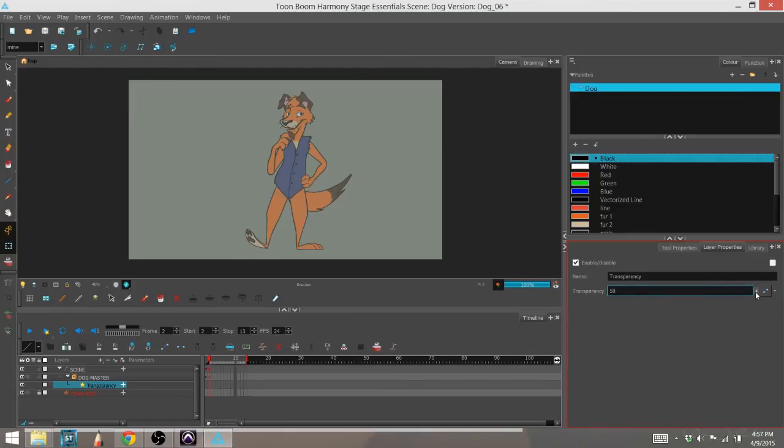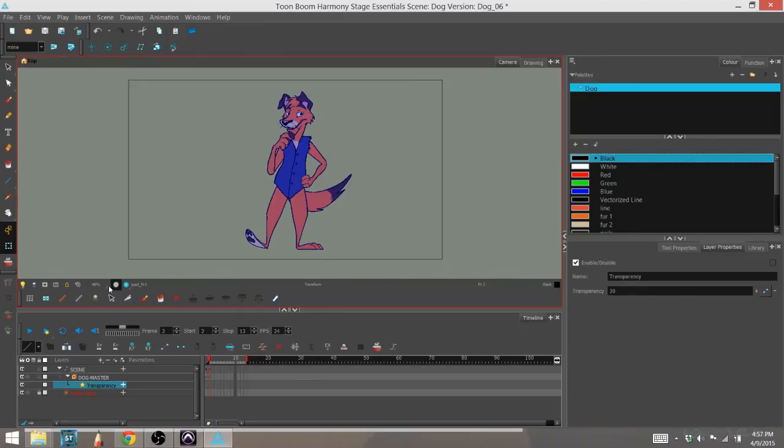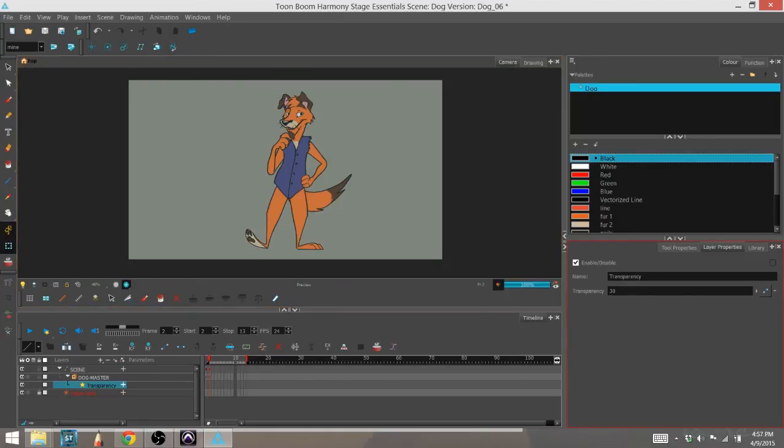So if we were to raise the number by dragging this little thing here, our character would become more transparent. Likewise, if we lower it, it'll become less transparent, which is the exact opposite of opacity. And like many effects in Toon Boom, this can be animated over time using keyframes on the transparency layer. And that is how you use the transparency.